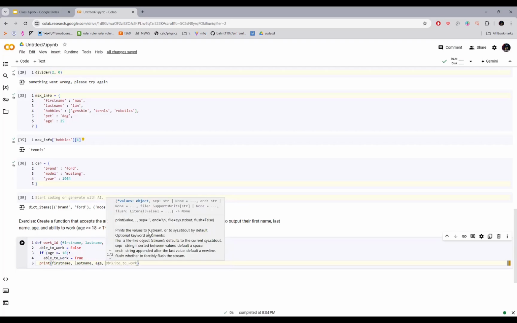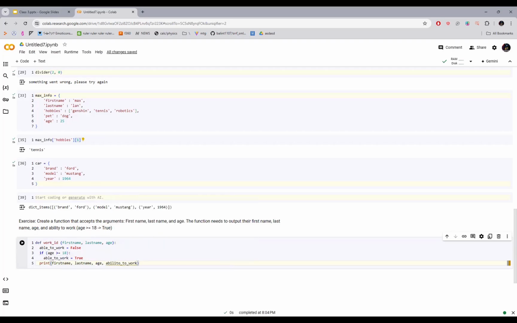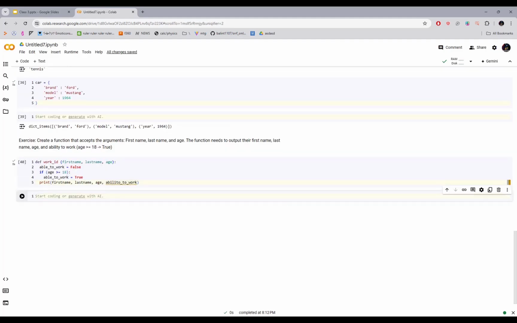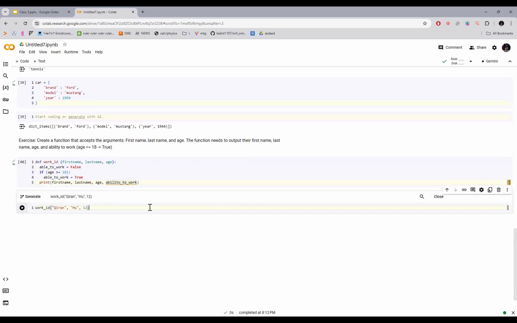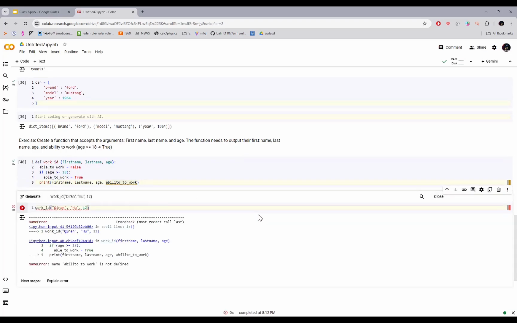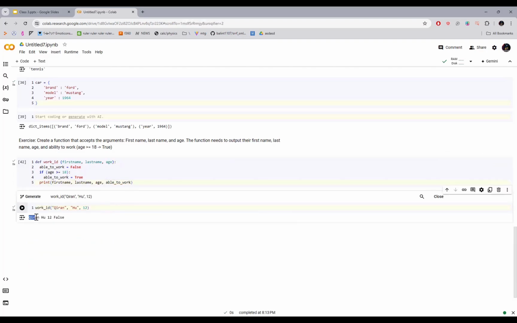Find that function here. Now we can run test code on that. Oh, not generate. Sorry, do not want to use that. Oh, sorry, I typed something wrong. And there you go. So we got first name, last name, age, and then unable to work.